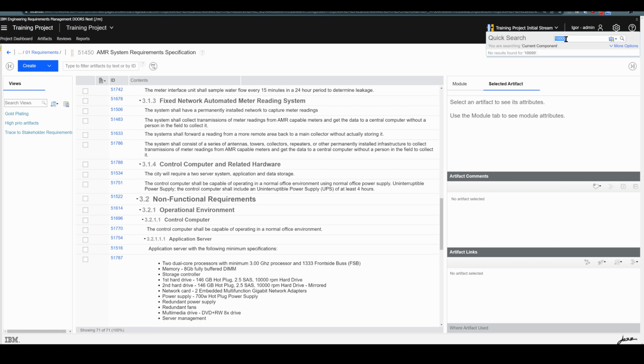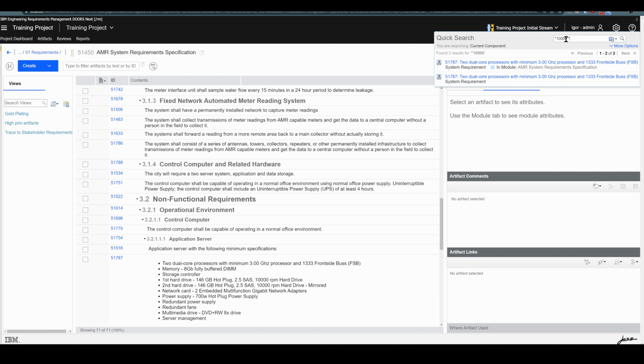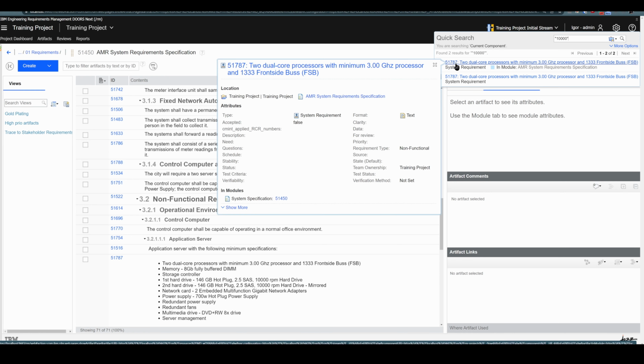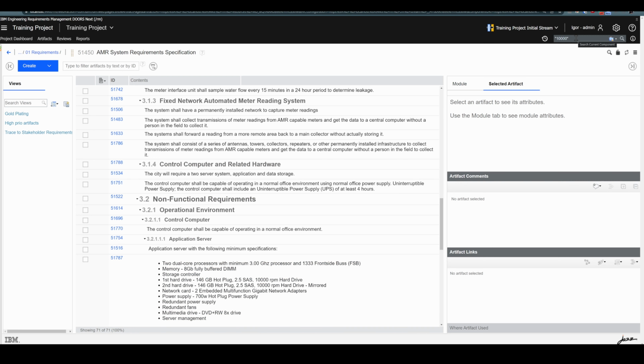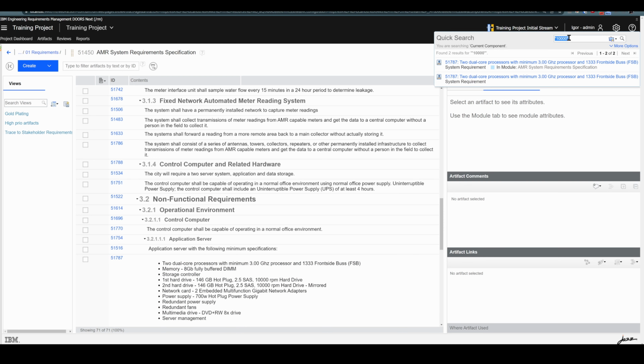If you would like to search for the text 10,000, then you can add quotation marks, and you see we found 2 instances in the same artifact because we have 10,000 here and also here. So when inputting text, you need to also add quotation marks.